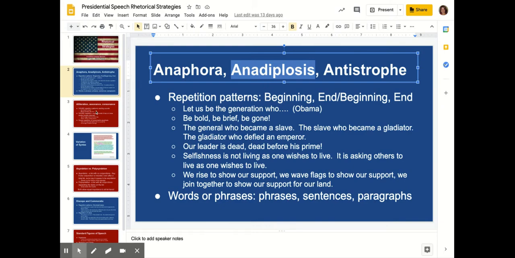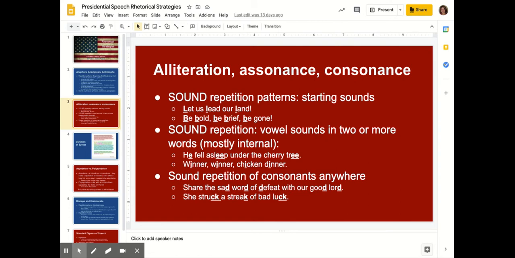All right, the next device that you're choosing from, you have to choose alliteration or assonance or consonance. You can do more than one if you want, but you're only required to do one. So this is repetition of sound. So alliteration repeats starting sounds. "Let us lead our land." "Be bold, be brief, be gone." Another example, alliteration and assonance.